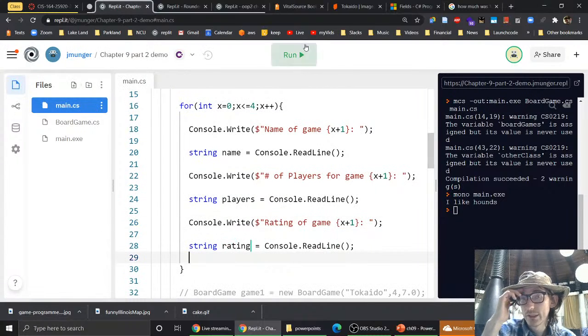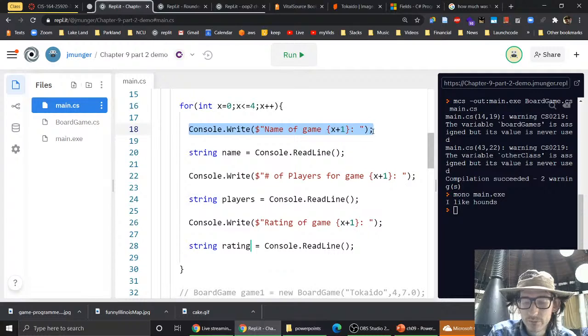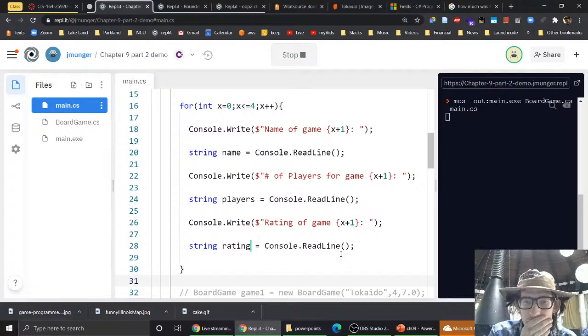All right, let's see if that works. And we could just put a console.write right after the for loop. That's going to be 15 entries. Hmm. Maybe you can just test it.